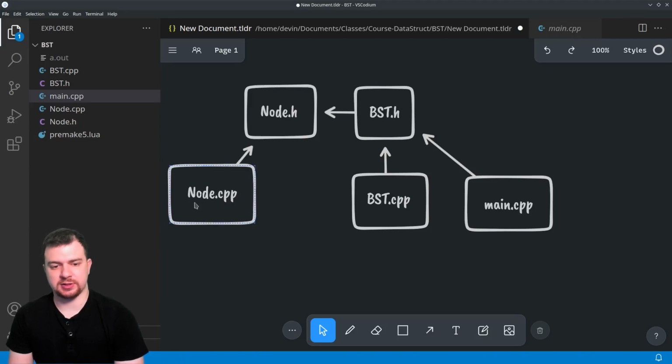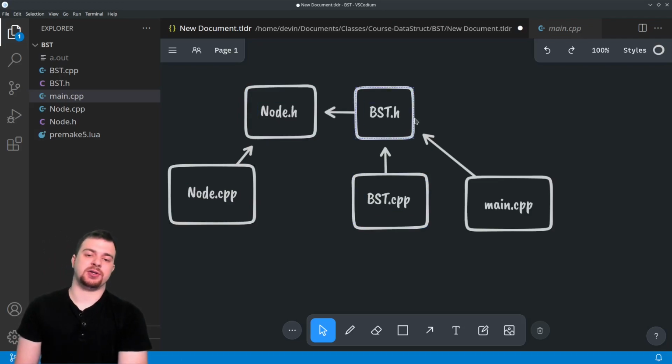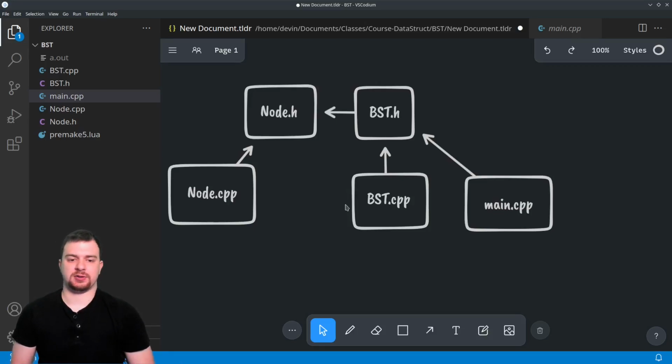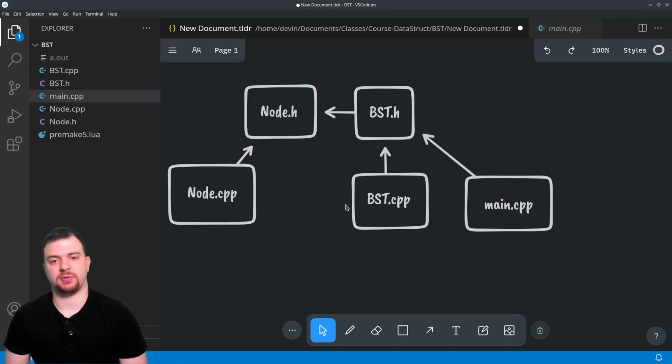This one exists in its own kind of area, but then you notice that bs.cpp and main.cpp are both utilizing bs.h, and bs.h itself is also utilizing node.h. So both of these files have access to node.h. Node.cpp has direct access to node.h, but it does not have access to bst.h. So this is kind of the actual map we'd have. Now I'll show actually how this happens for compilation whenever we get to compiling the files, so I'll come back to this later. There's a reason I did this.